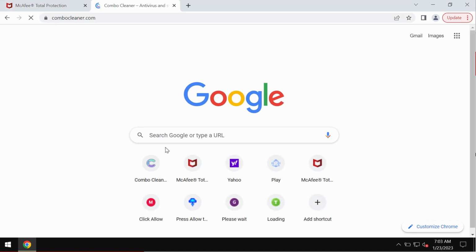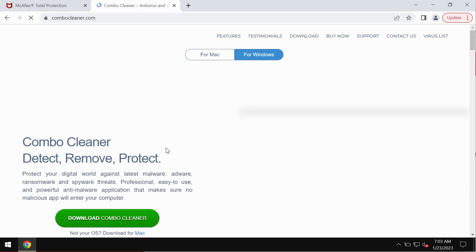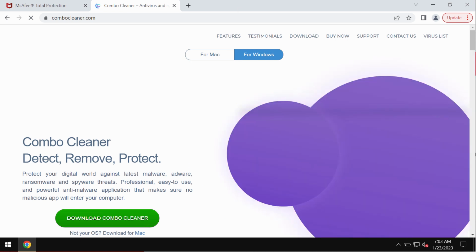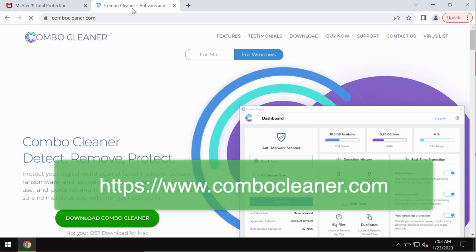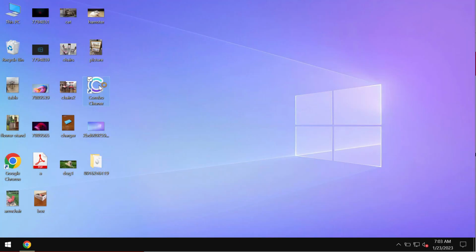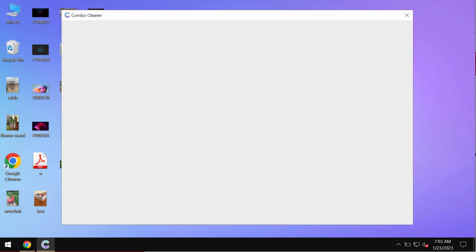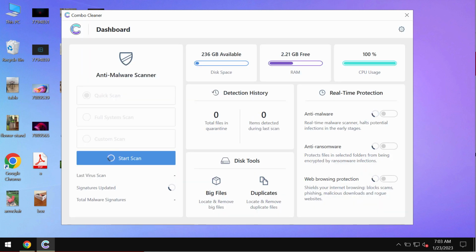And we also recommend you to restart your computer with Combo Cleaner Antivirus. Get it on this official website, combocleaner.com. So download the application, install it, and after it gets successfully installed, start carefully researching and investigating the system. Combo Cleaner will help you to detect and eliminate other infections from your computer.